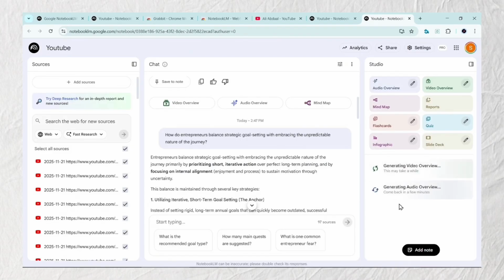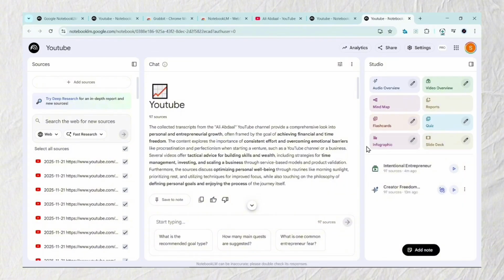Audio Overview creates a podcast-style conversation between a male and female voice summarizing your notebook.